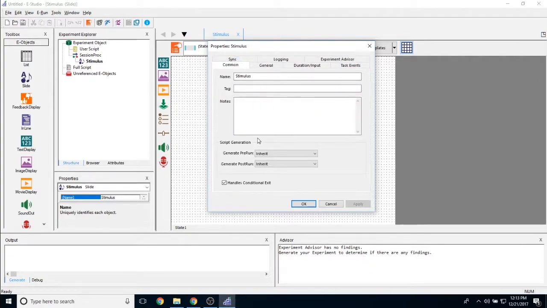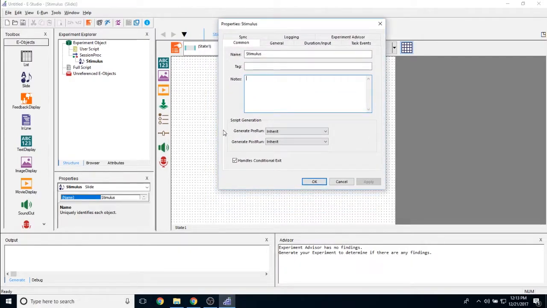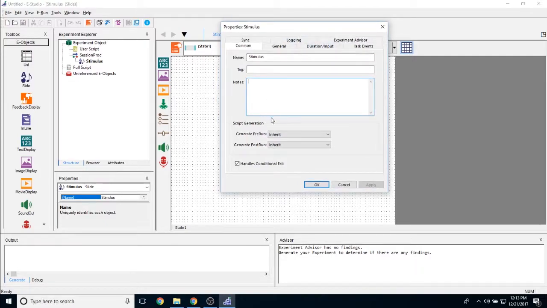And the last tab we have here is the Common tab. The Common tab has to do with the name of the object, if you're adding any special data tags, and if you have any notes about this object. And then down here we have a script generation property. So am I generating this object pre-run at the top of procedure or before this object is run? And then afterwards, am I going to generate the offset at the end of the procedure or after the object run? Generally speaking, we recommend keeping these objects at their default value of inherit, which means it's going to get its property from something else. And this handles conditional exit, allows you to potentially conditionally exit out of this object if you so choose.